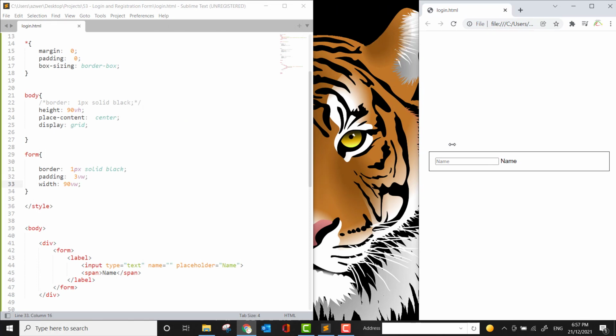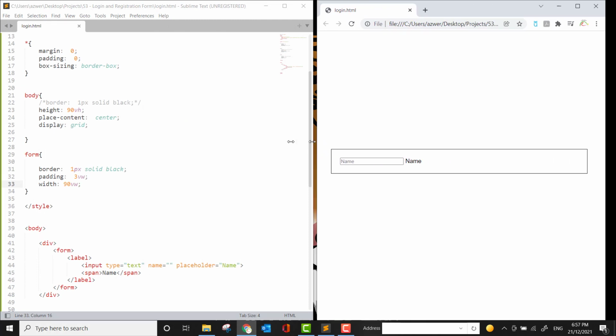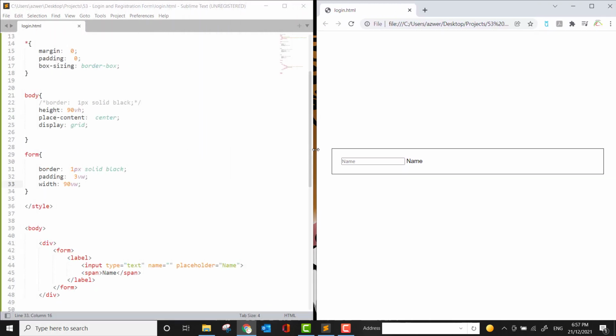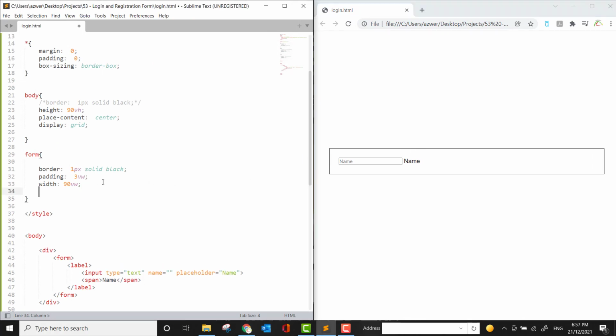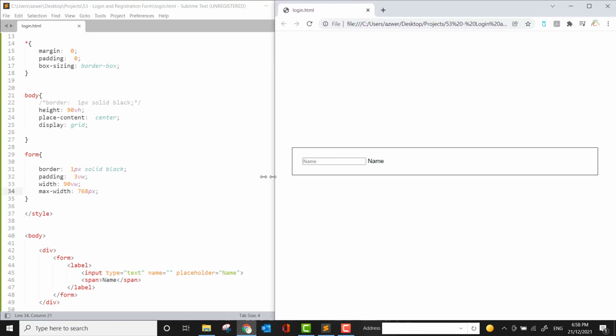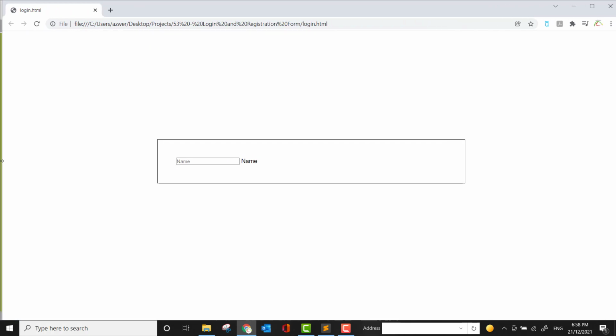On the smaller screens this looks perfect. Maybe on a mobile phone this looks perfect, or on a tablet, but when I go on a bigger screen this looks a bit odd. So I want to limit the width of the element to a certain number of pixels, and I will say max-width, and I will hard code it 768 pixels. What it means is that on the smaller screens the width is 90% of the viewport, but when you go bigger the size will never increase more than 768 pixels on the web page.